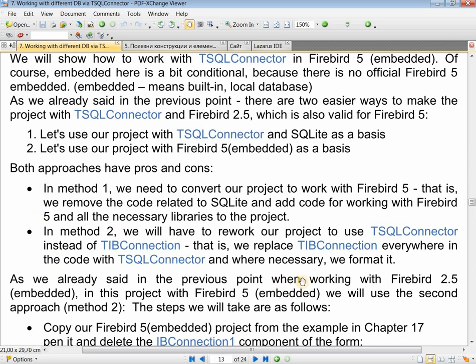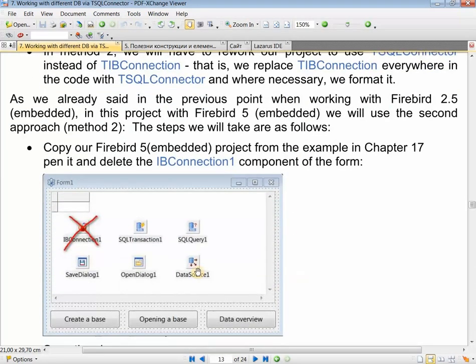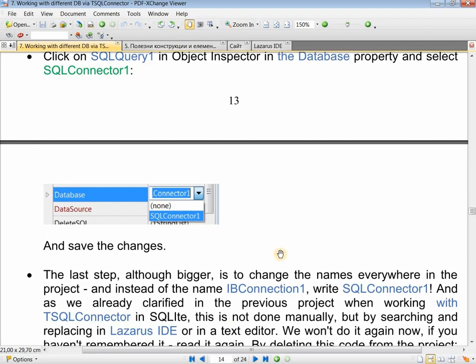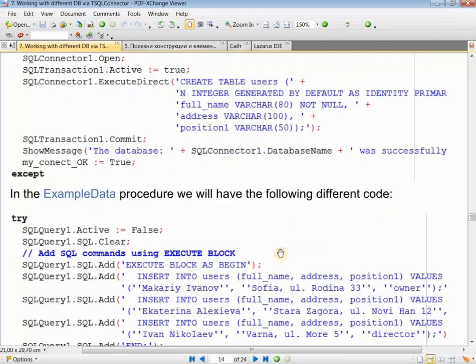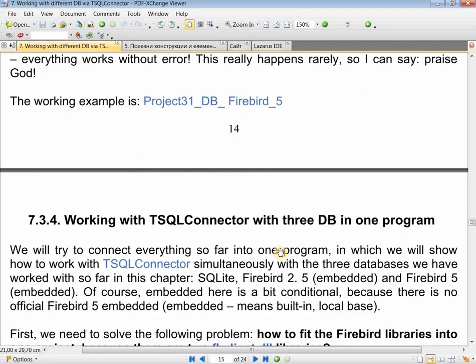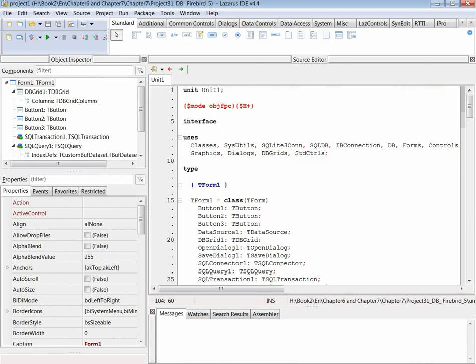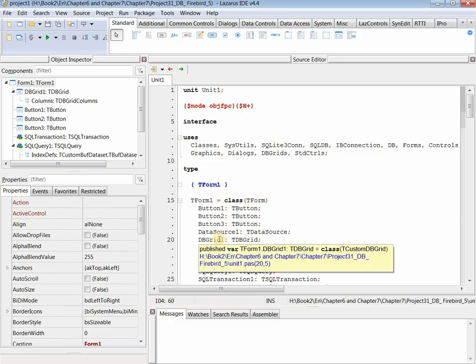Here I have described the pros and cons. Here we remove this component again, we put others, we save. It's absolutely the same scheme. Let's show it practically in Lazarus IDE. Here is our program.